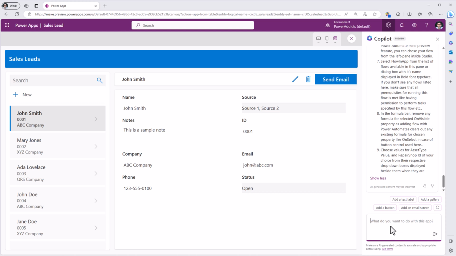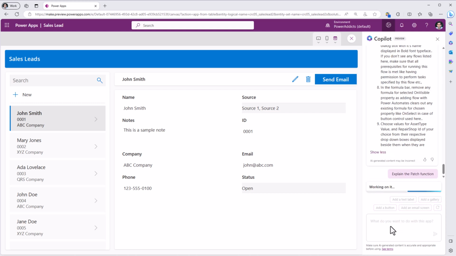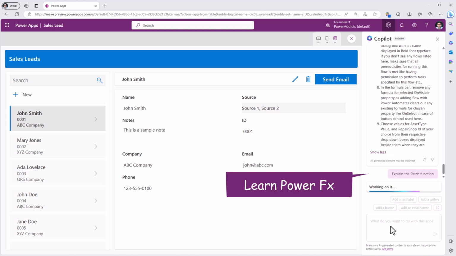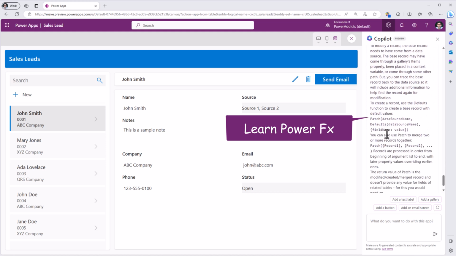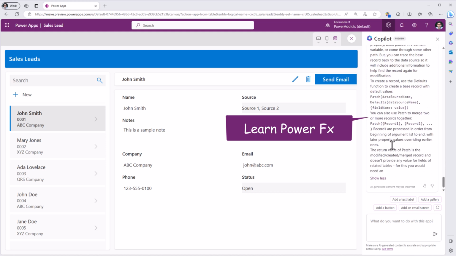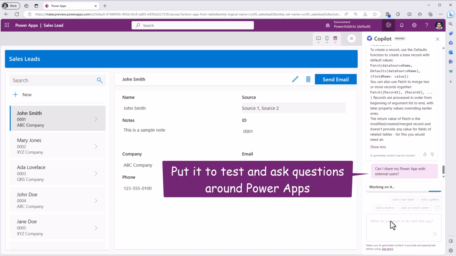Very useful when you're trying to learn about different PowerFx functions. For example, explain the Patch function. It goes about explaining what the function does, its syntax, and a lot more. Or how can I share my Power App with external users?